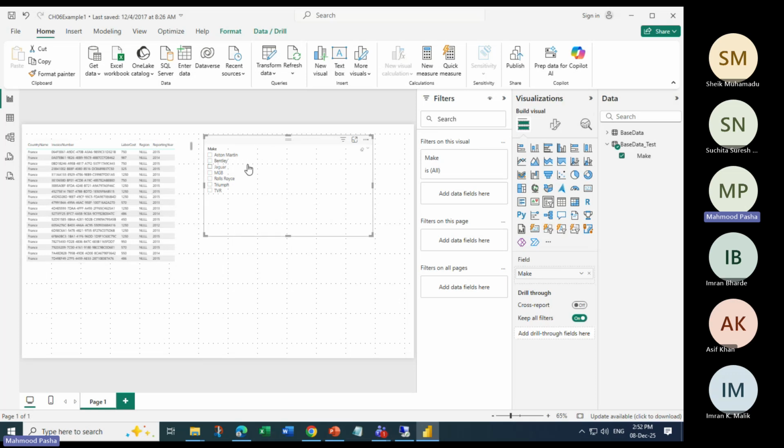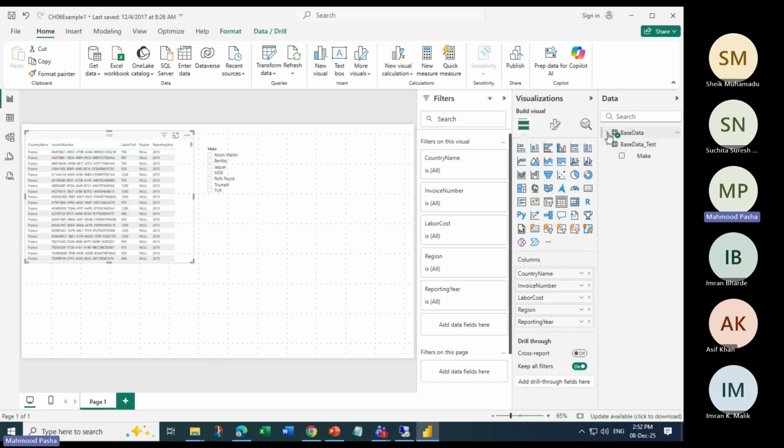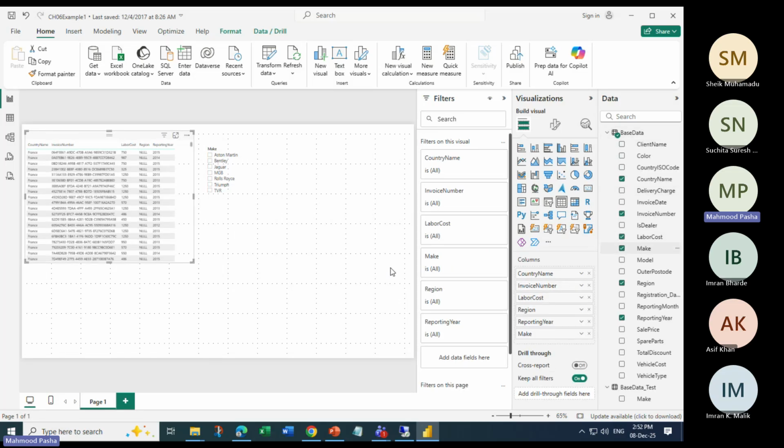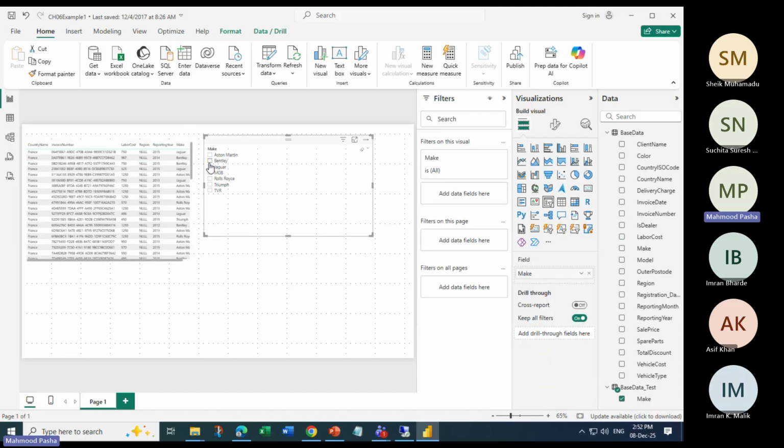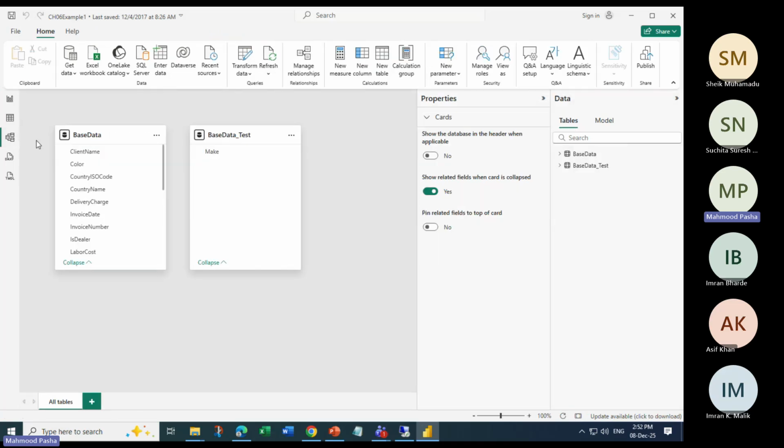So in this place, I have only for make. So in here, I don't have make. So what I can do, I'll go here and in this one, I will also use make column. Now to filter it, I'll select only Bentley. And I will select here Jaguar. Not working correctly. Why?